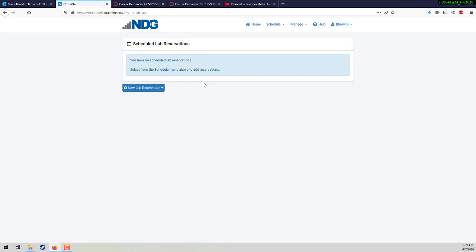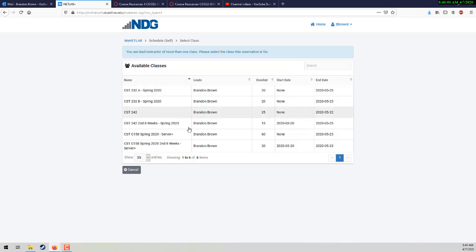So once you log in, all right, you're going to see a screen and you can set a new lab reservation. When you click on that, you can schedule a lab for yourself. And then you'll see you'll only have one class. I have an instructor view, but you're going to have one class. Each username is going to be specific to that class.